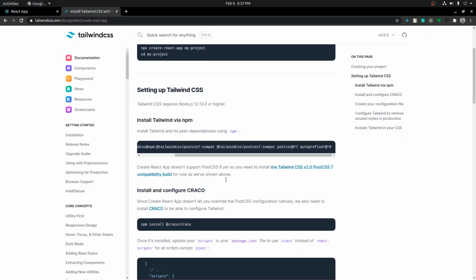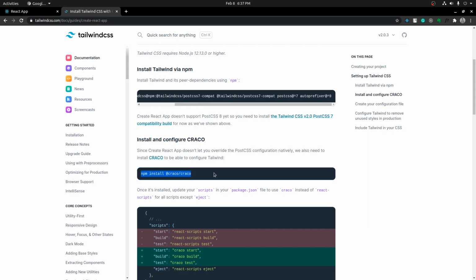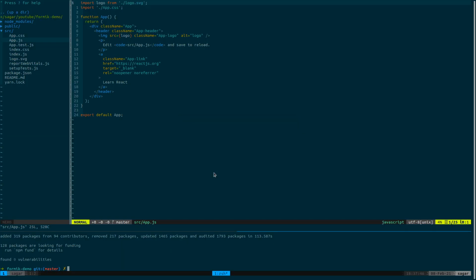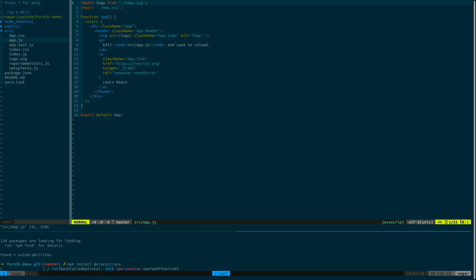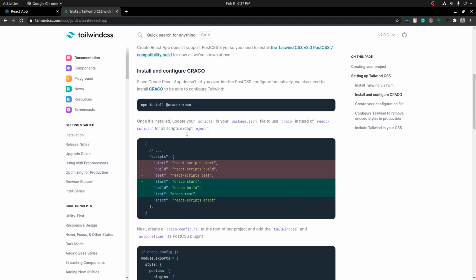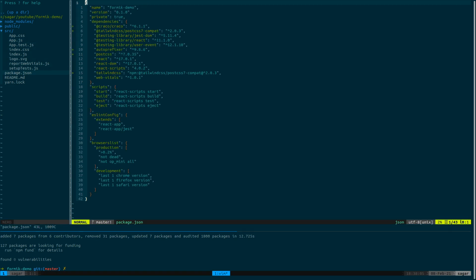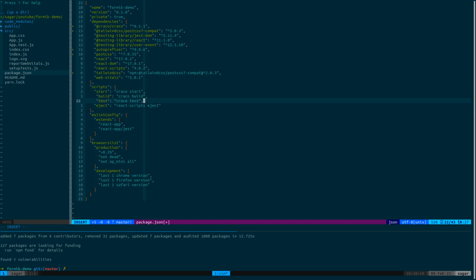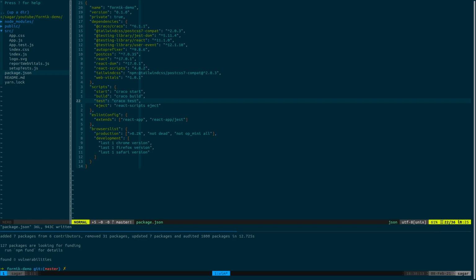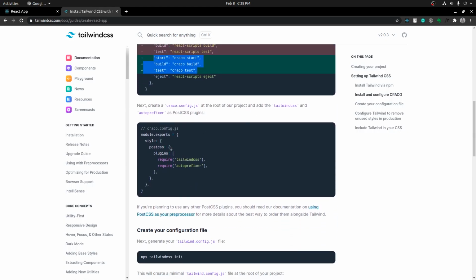Okay, we need one more package to start using Tailwind CSS, so let's install CRACO, which will help us override the configurations. And while that is being installed, we can go ahead with the guide. So what we need to do is inside this package.json we need to replace the scripts with the new commands. So head over to package.json, replace the 3 commands, and we need to create a craco config in our root folder.